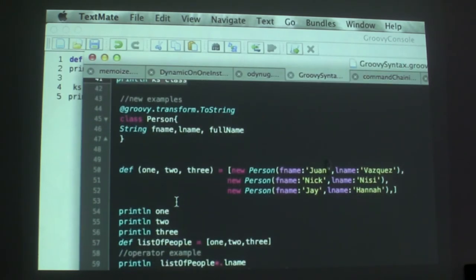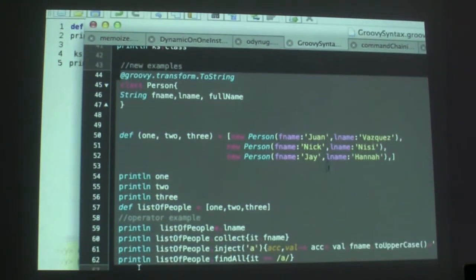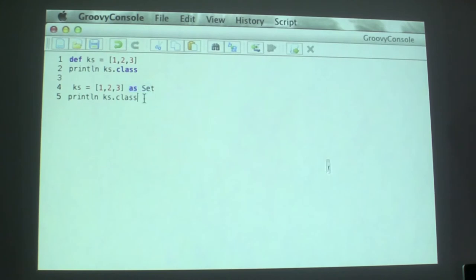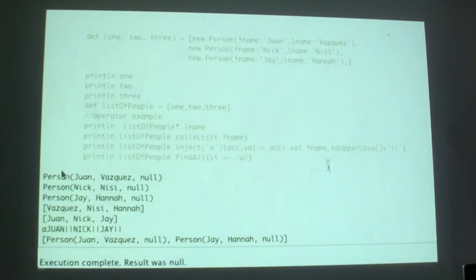Some cool things that have been more recent are transforms. We're going to go ahead and pull down to this level here. These are AST transformations that help reduce boilerplate code. So I created this person class, it takes these values, and then I'm doing multiple assignment here. These three things will get stuffed into these three things. And then I'm printing out the details. Now, I didn't define a toString, but I've added this to the class. So it'll give me one, and it looks like that.